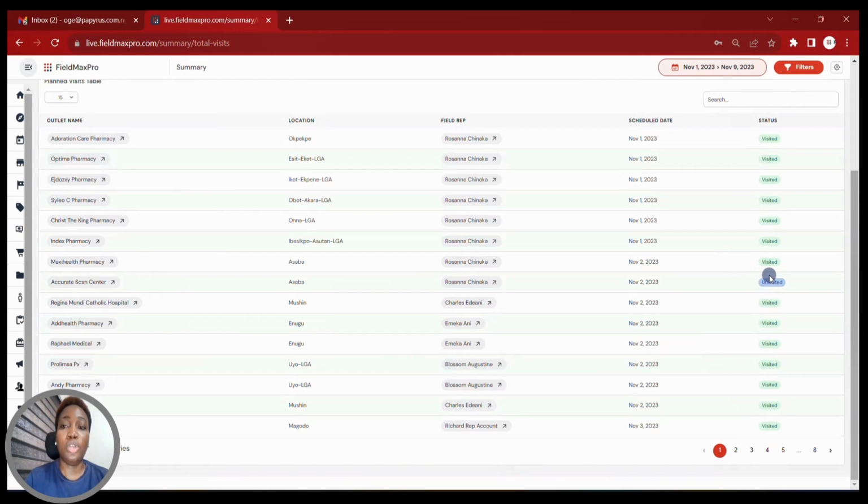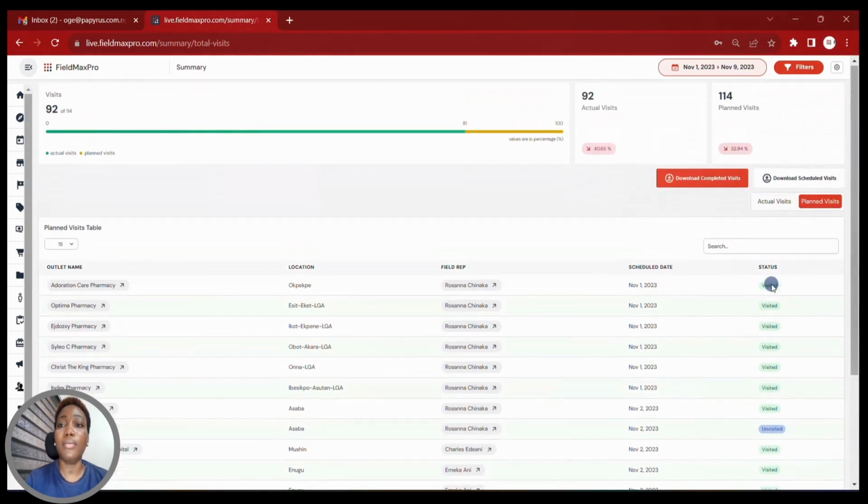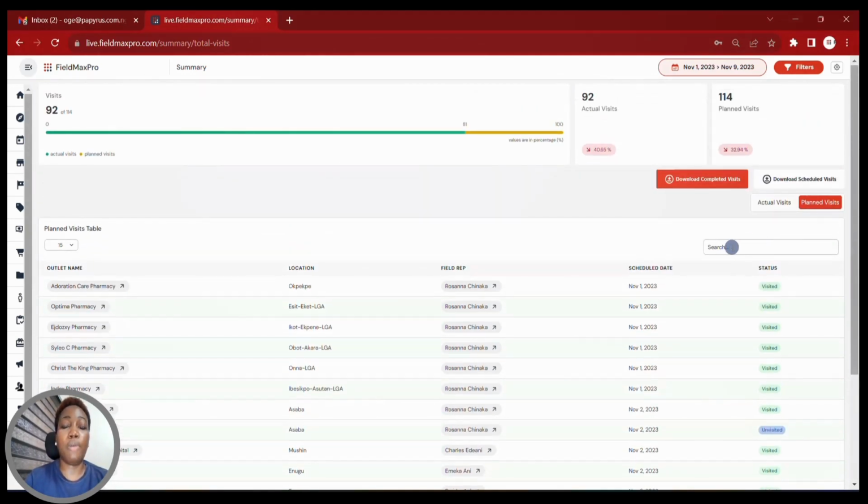and includes a status column that tells us if that plan was accomplished or not. So it basically tells us if the customer was visited or not visited, like we can see in this case. There is also a search at the top of the table, which you can employ to search for specific customers or field staff. You also have the option to download completed visits or to download the scheduled visits. Scheduled visits are the visits that were planned. So let's go back to the summary page.